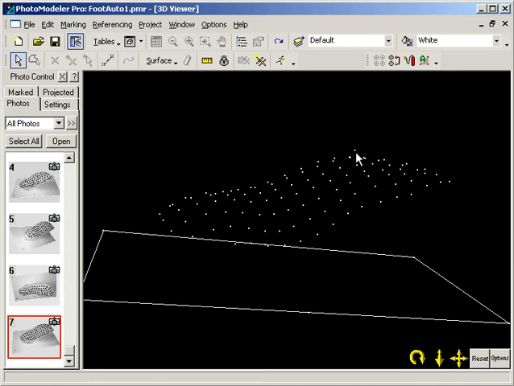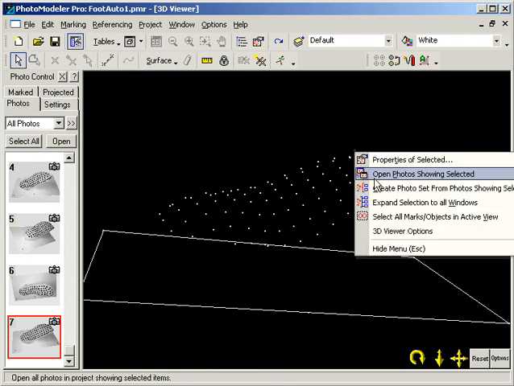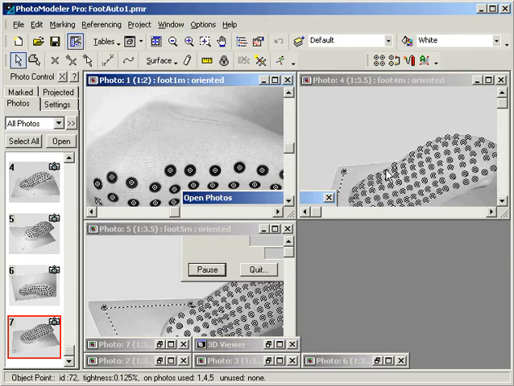If we select it, we can see on the status bar that it appears on 3 photos only. If we had changed the minimum number of photos to 4, this point would not have been referenced. We can check the photographs where this point appears to see where the mistake is. With the point selected, we right-click and choose Open Photos Showing Selected.